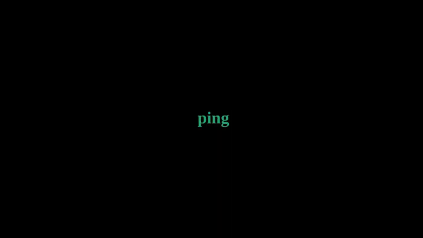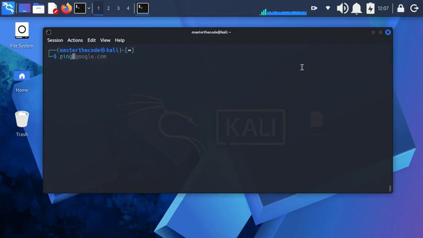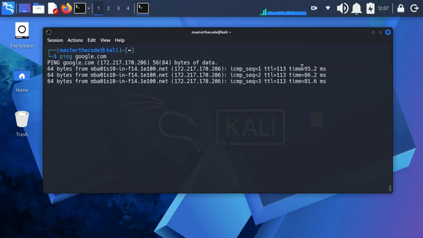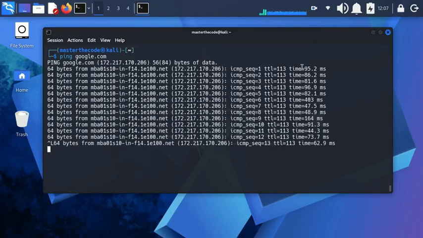Command 25. ping. This is used to check connectivity. For example, ping google.com. We can see that the website is active since packets are being received. Press Ctrl+C to stop.